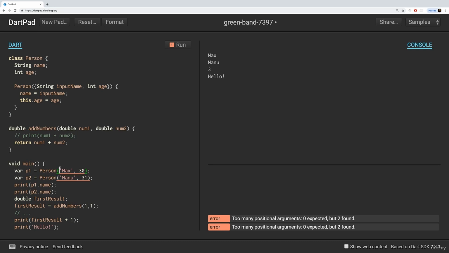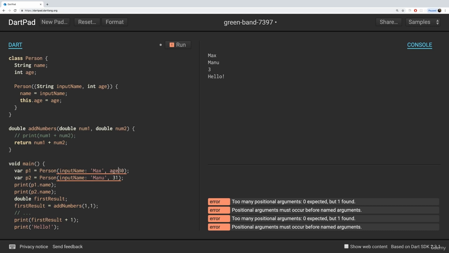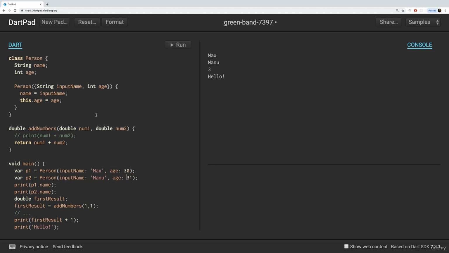So here you would then target an argument by name by repeating its name here when you create an instance based on that object, like this. Input name colon, and also age colon. That concept of named arguments is also not only available for constructors, but also for normal functions. Now, if we repeat this, it still works.